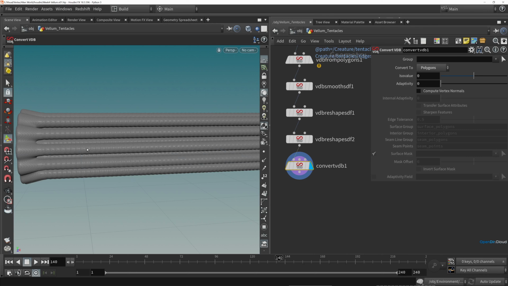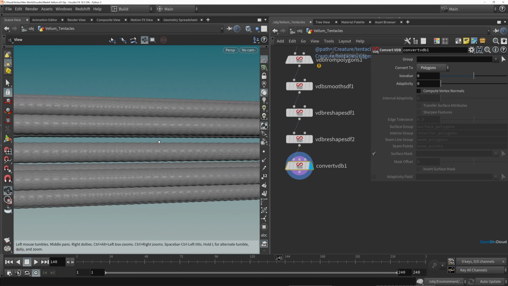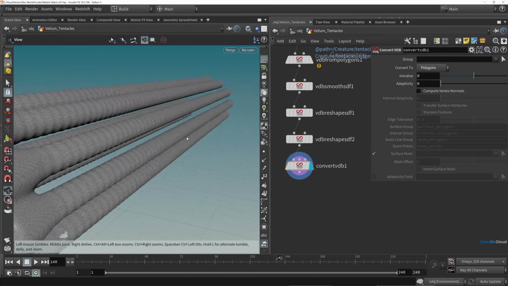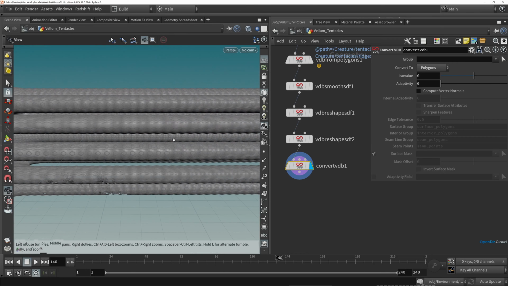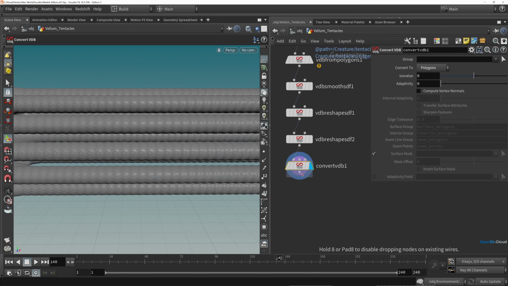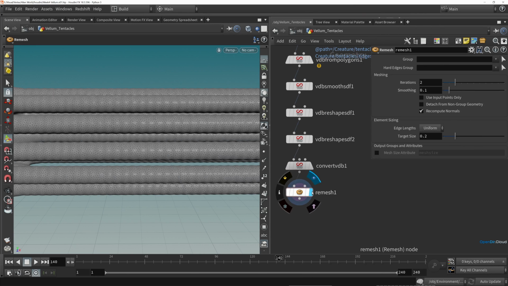And this would be a pretty high resolution mesh to simulate directly. And especially for the type of effect we're going for here, we don't need nearly that much resolution. So we can drop in a remesh after this. And by default, that remesh is still pretty high res, so we can go much larger with this target size here to give ourselves a more lightweight proxy mesh.